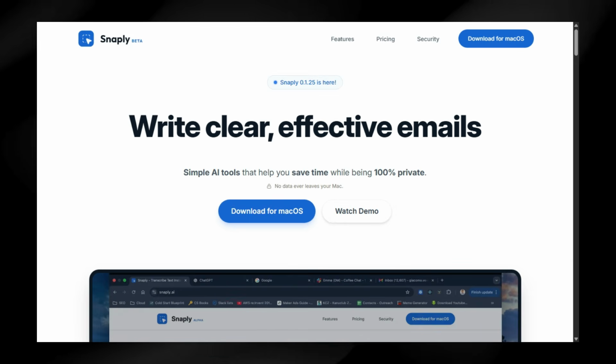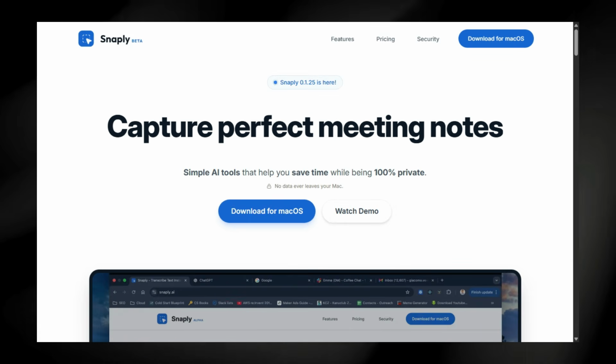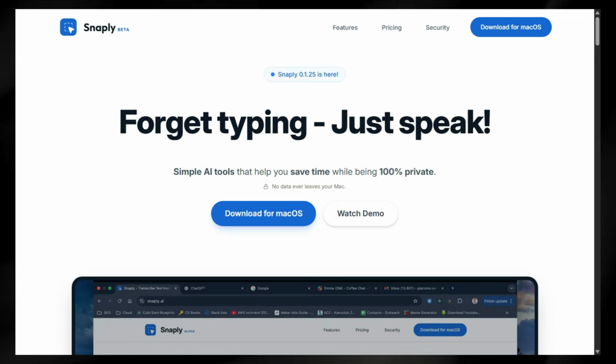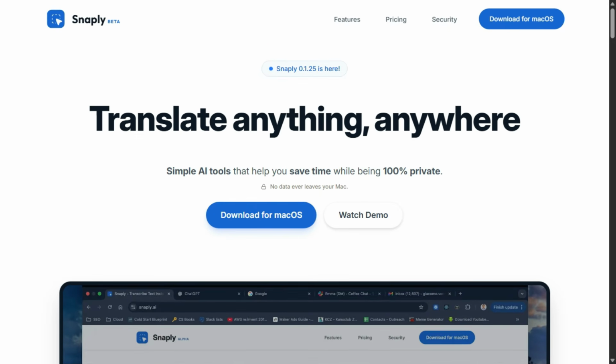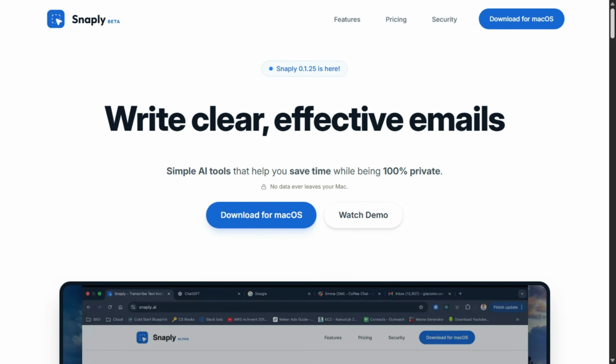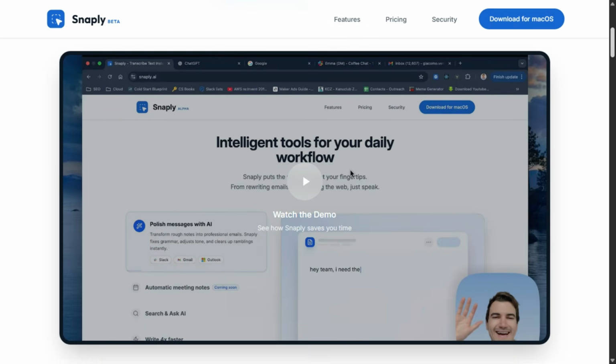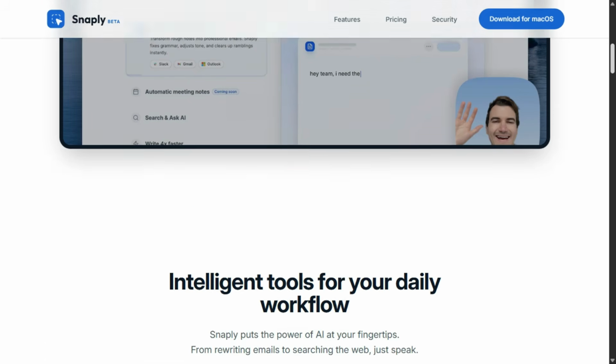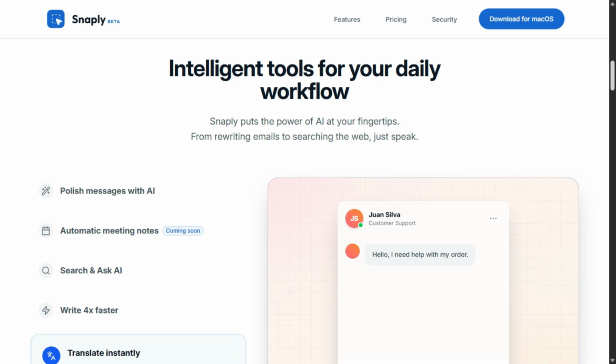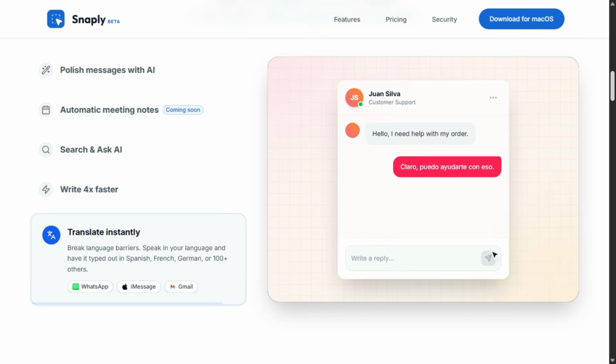Project number five, Snaply AI, on-device voice dictation for Mac. Snaply AI is an AI tool for macOS that turns your spoken words into typed text across any app so you can stop typing and just speak. It uses local AI models on your Mac to transcribe voice into text instantly while keeping all your data on your device and private. And it also offers real-time grammar fixes, tone adjustments, and translation into many languages.